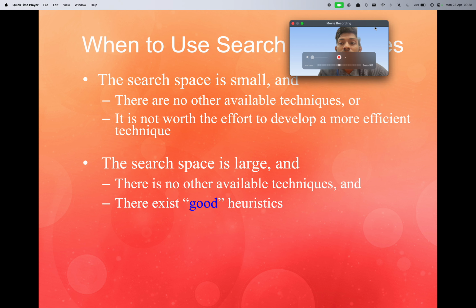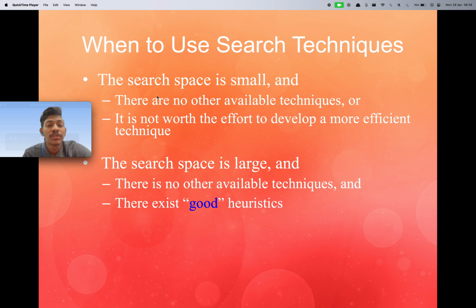When to use search techniques? If the search space is small and there are no other available techniques, or it is not worth the effort to develop a more efficient technique. Or if the search space is large, there is no other available technique, and there exists a good heuristic.